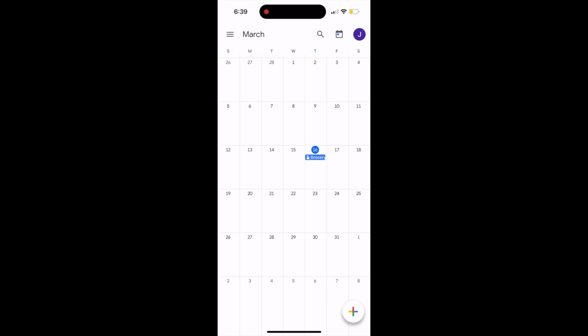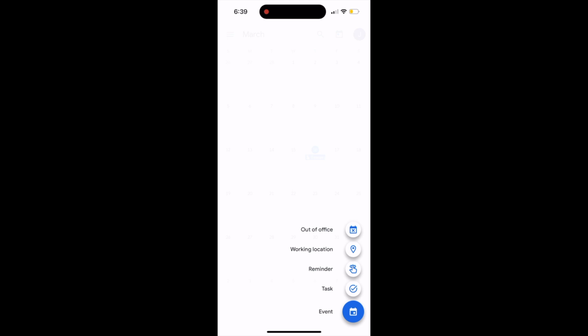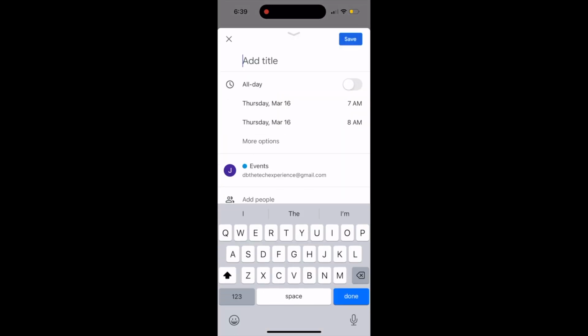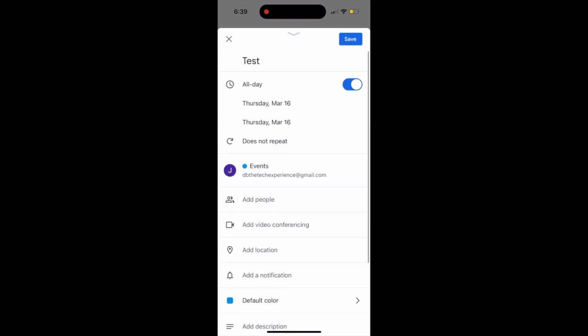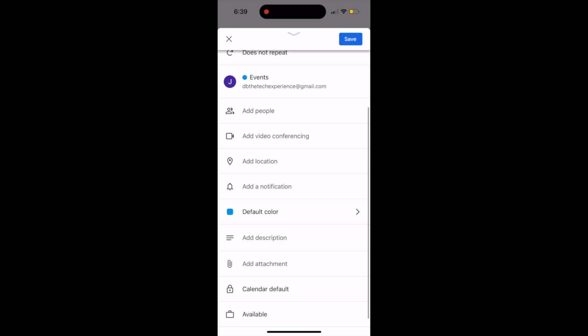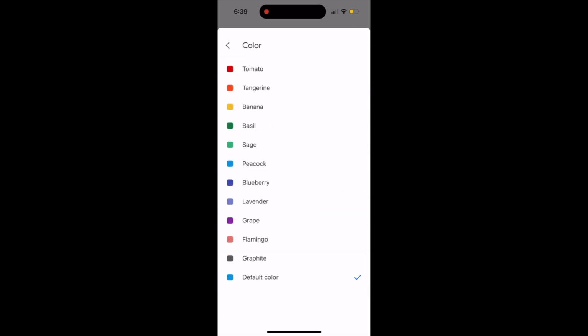All right, so let's jump into actually creating an event. So if you click the plus sign at the bottom right, you can see you have multiple options here. So you can either create an out of office, working location, reminder, task, or an event. So for the sake of this demo, we'll click event, and you can just give it a nice title. We'll just say all day, does not repeat, and let's just change the color to red.